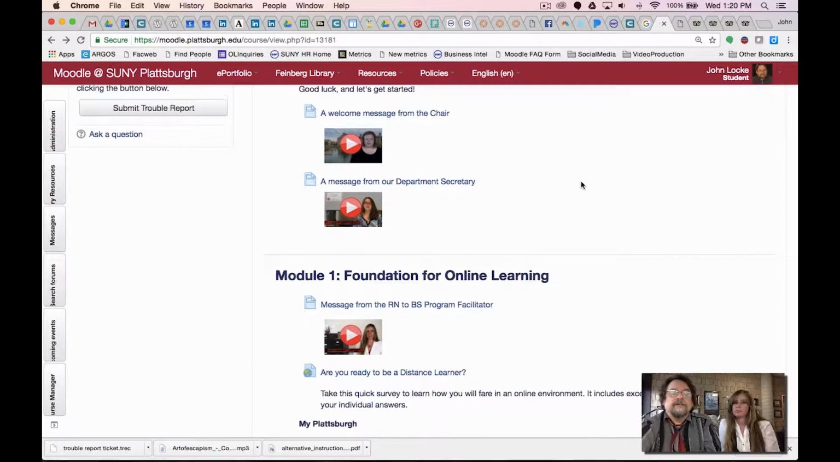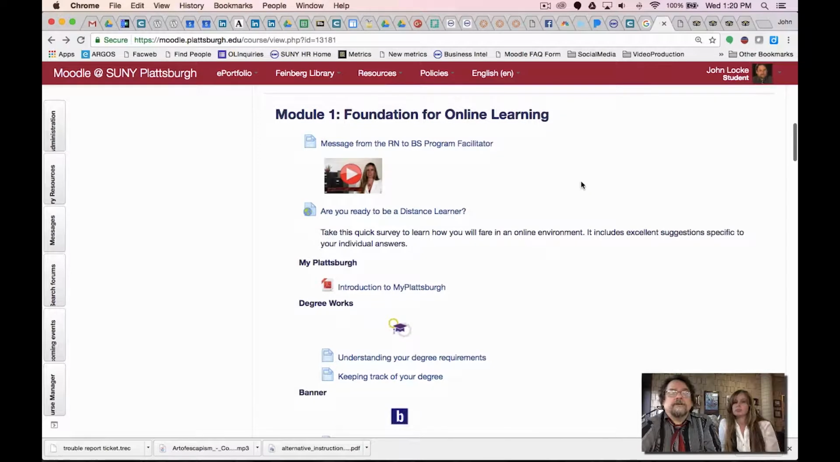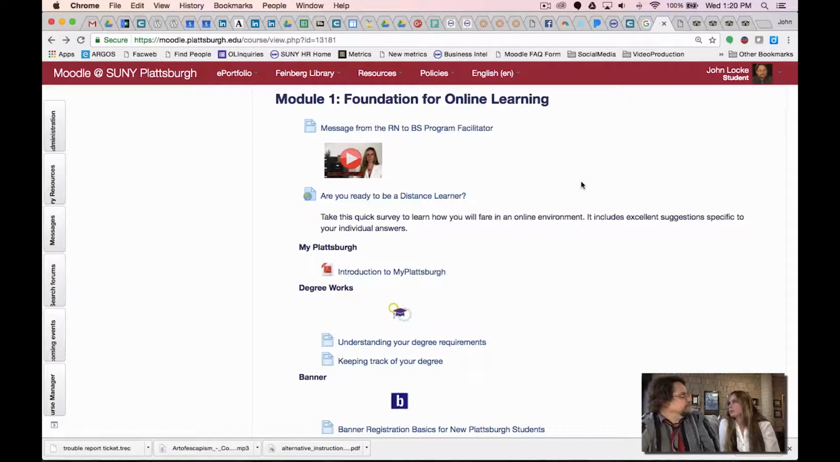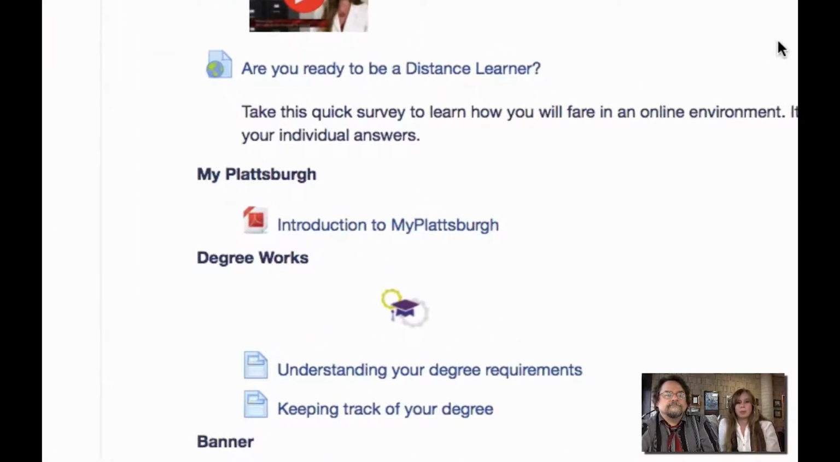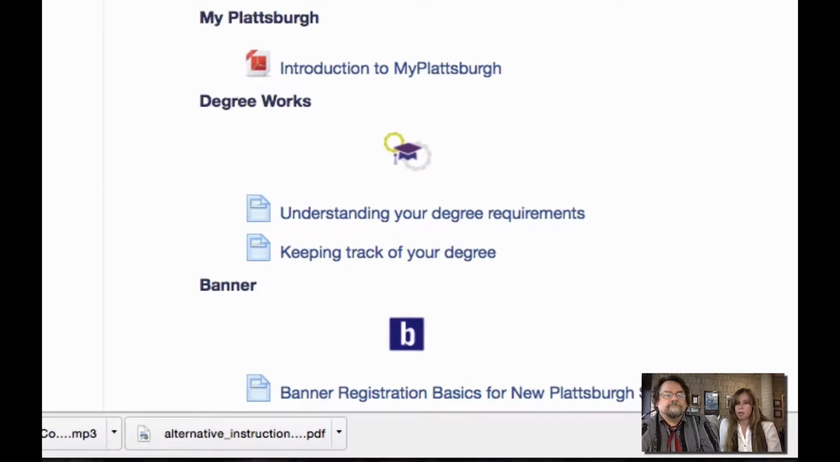Okay, so moving on. We're going to look at Module 1, and go ahead, explain the purpose of. So we went with the Foundation for Online Learning as the first module because we felt that it was important to introduce all of the things that would help them outside of the Moodle classroom to be a successful online learner. So how to log into your My Plattsburgh page, how to log into DegreeWorks, and how to utilize DegreeWorks.